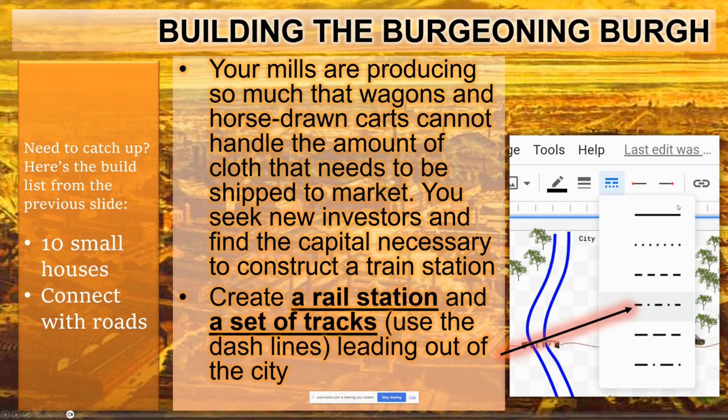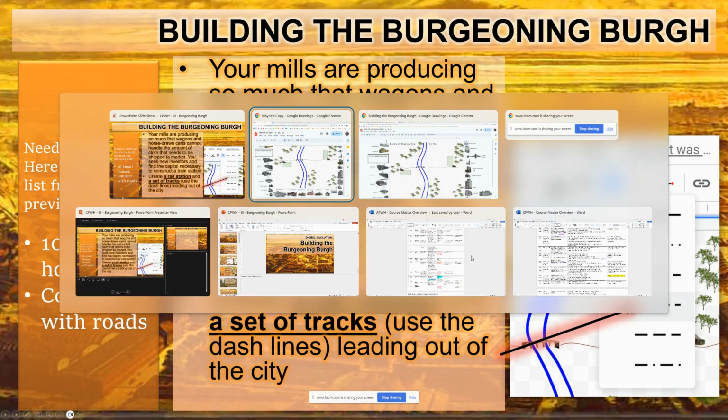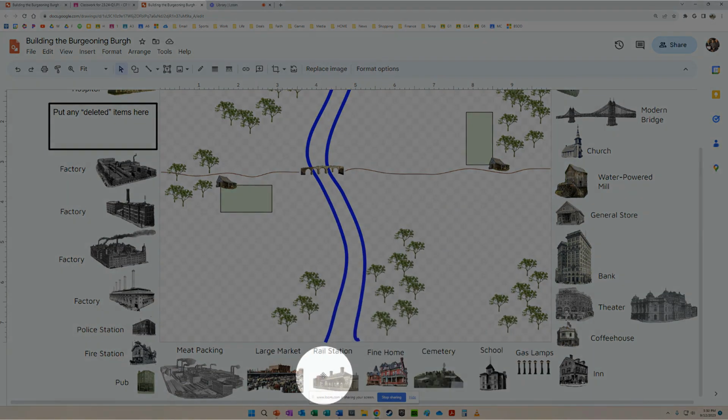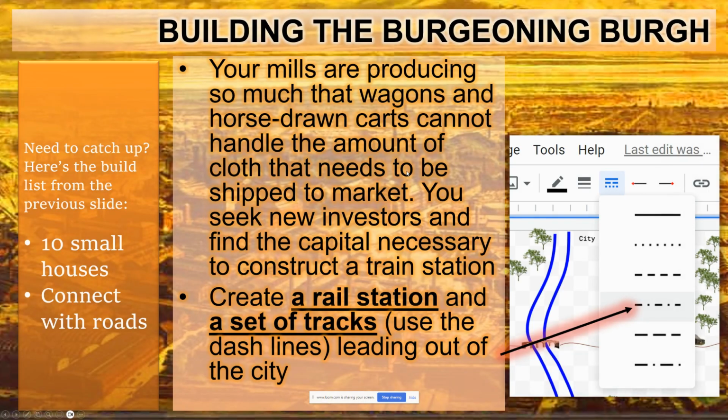Okay, so go ahead and find the rail station. And the rail station is right at the bottom as well. So if you go back to our image, rail station right at the bottom right here. So you've got a train station, rail station there. And so what you're going to do is go ahead and place that somewhere, and you're going to create a rail station and also a set of tracks as well.